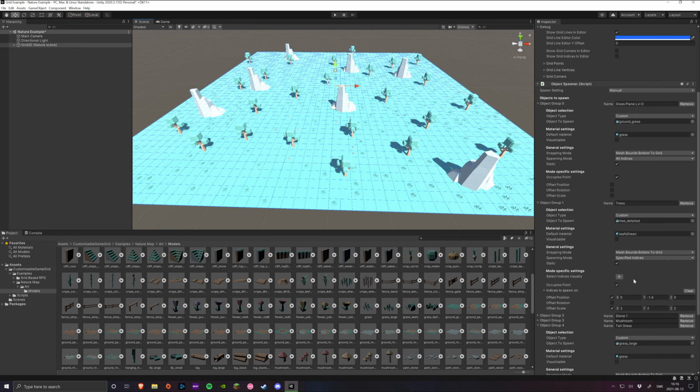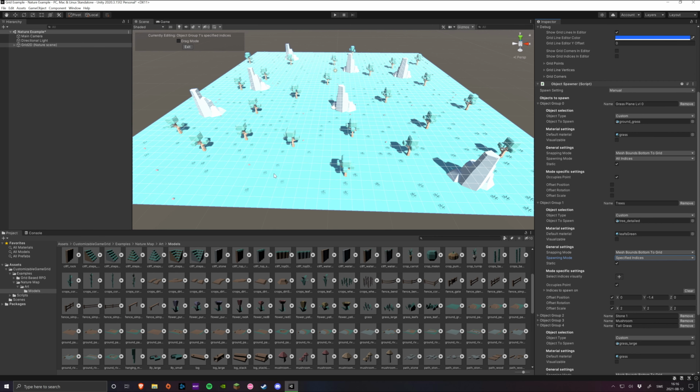In the specified indices mode and also the specified coordinates mode, you can also turn on visualization mode, which allows you to basically paint objects on the grid. This makes it very easy to make lots of changes very quickly.